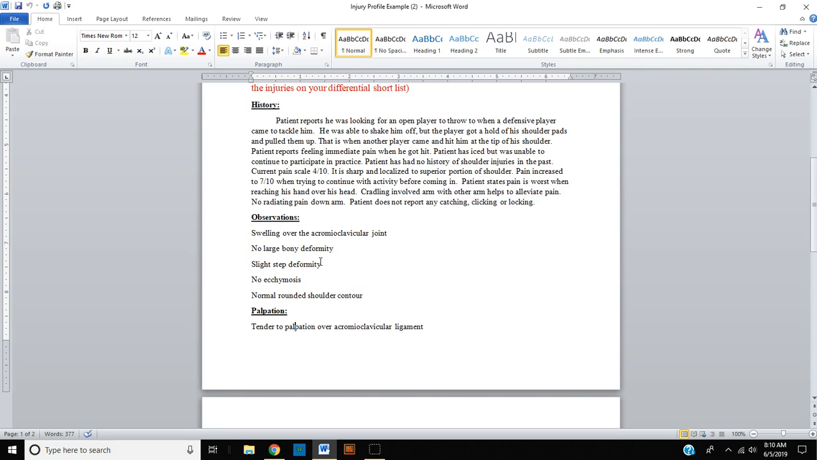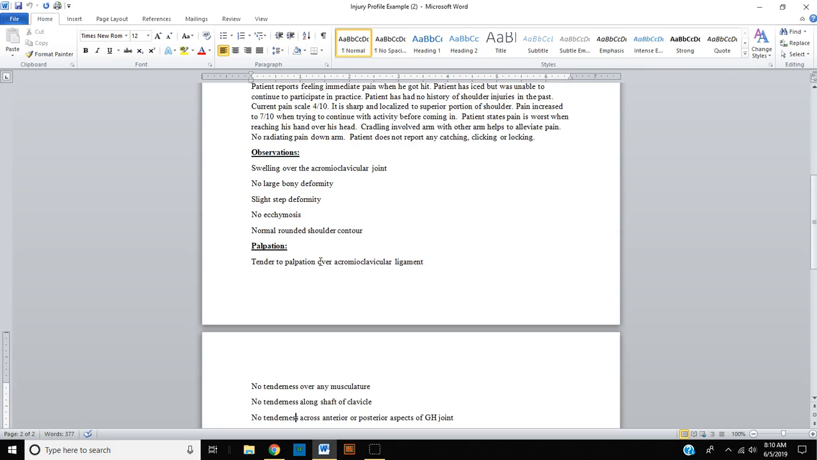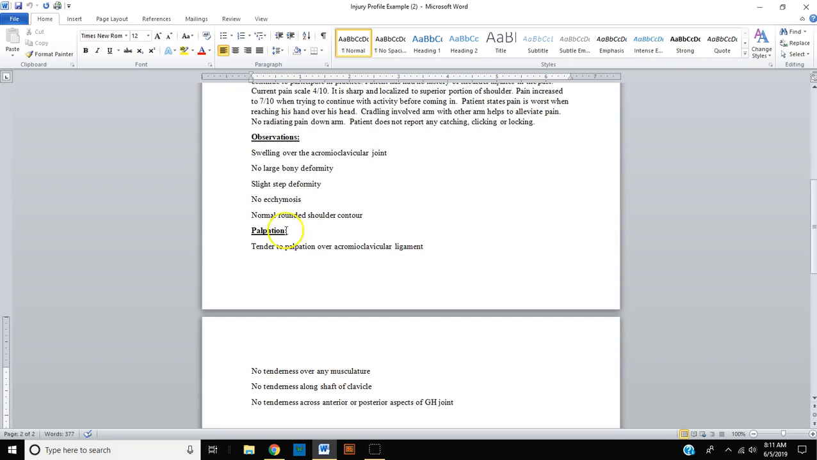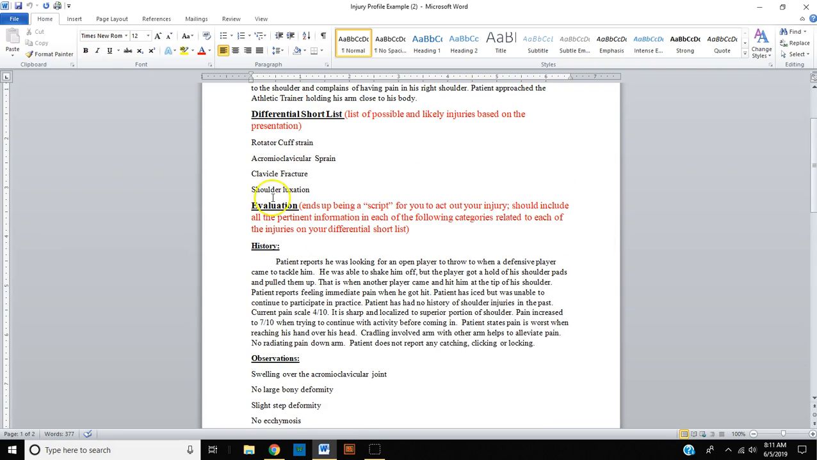And then palpations are areas that we're going to actually palpate or touch on their body to determine where they have pain and tenderness. And so ideally what you would do for this palpation area is that for all of your injuries on the short list, any areas of possible pain that they would have for any of these injuries, we want to note whether they have pain there or not.